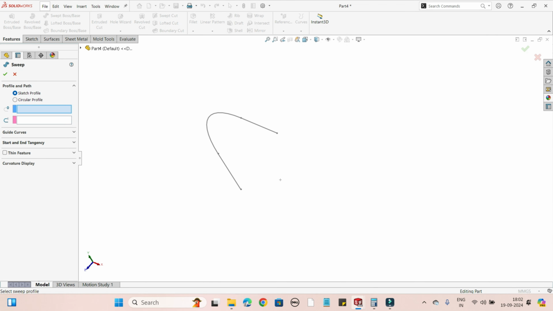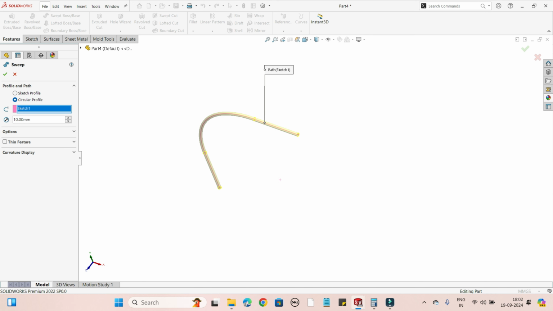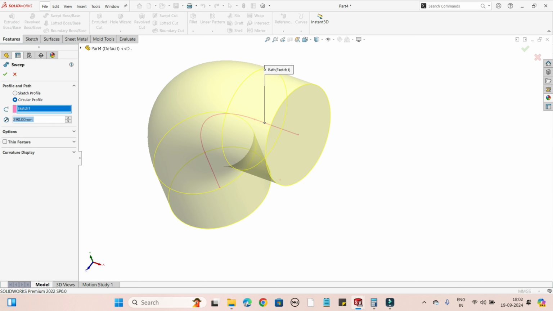Now in SolidWorks sweep, if the profile is circular, then you do not have to create the profile separately. There is one option specifically designed for the circular profile. Just click on the circular profile. Now click for the path. This is my path, and here I need to specify the diameter. How much is the diameter? The total diameter is, as per the drawing, 290 mm. Now use the thin feature to create the inside hollow portion. For that, click on the thin feature.